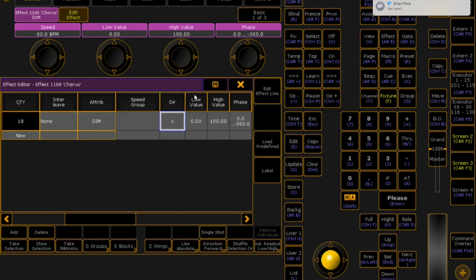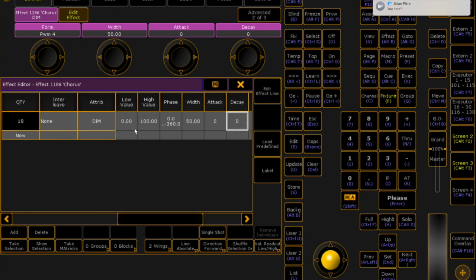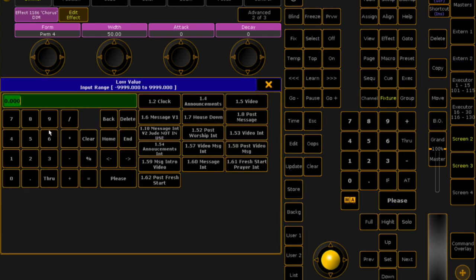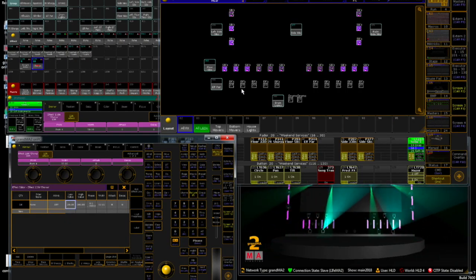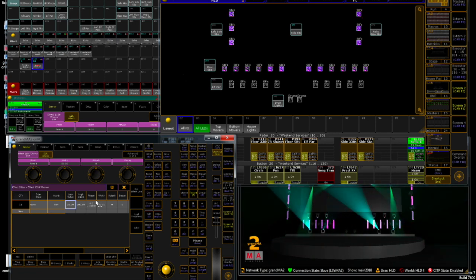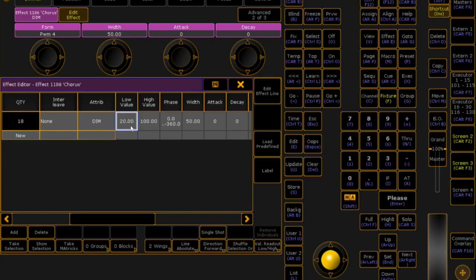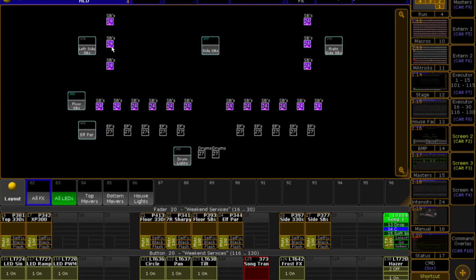And then let's see, low value and high value. When you're using dimmer effects, this means 0% and 100%. So you could have it fade down to just like 20% and not go all the way off if you wanted to. Let me do 60% so you can see it better in the layout view. You see how it's cutting off, but not all the way. It's because it's going from 100 to 60%.